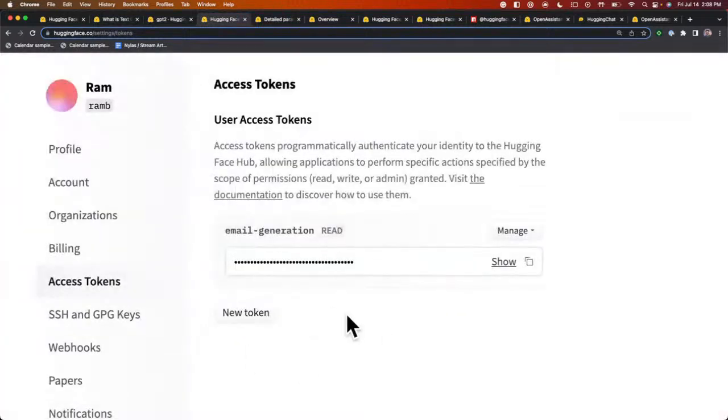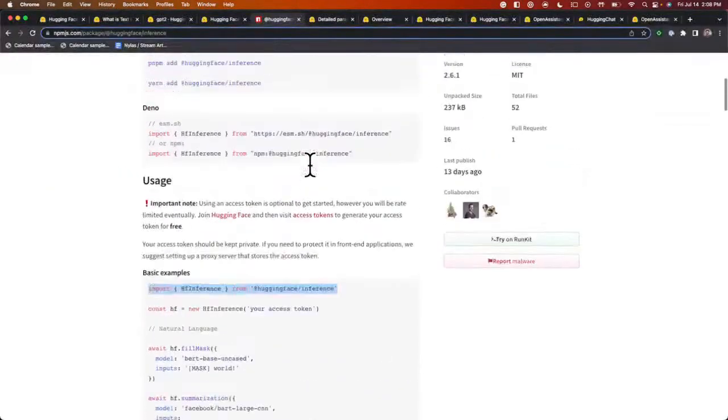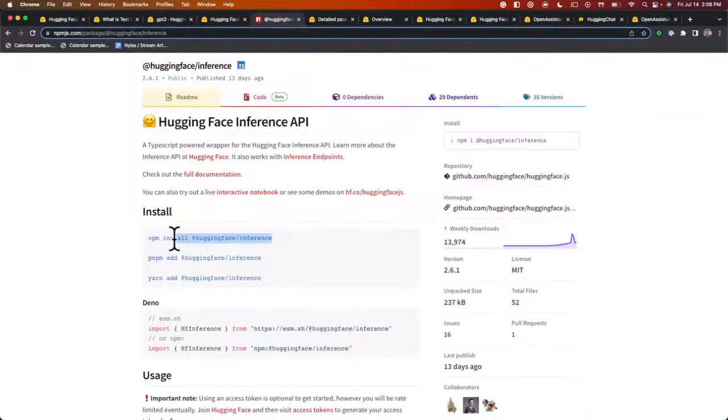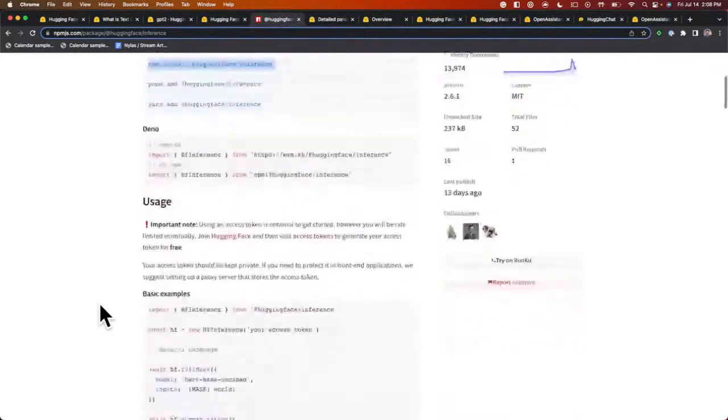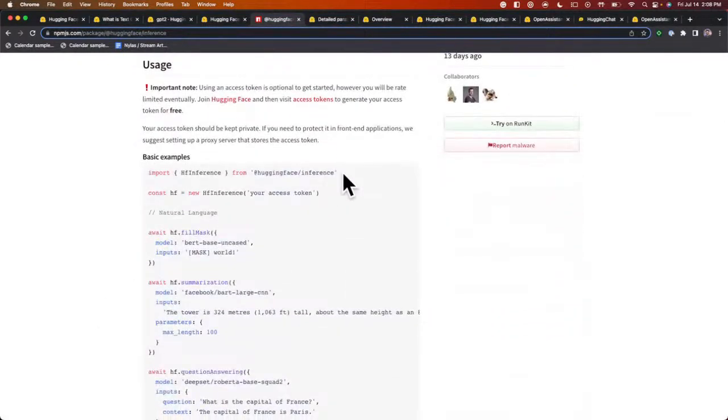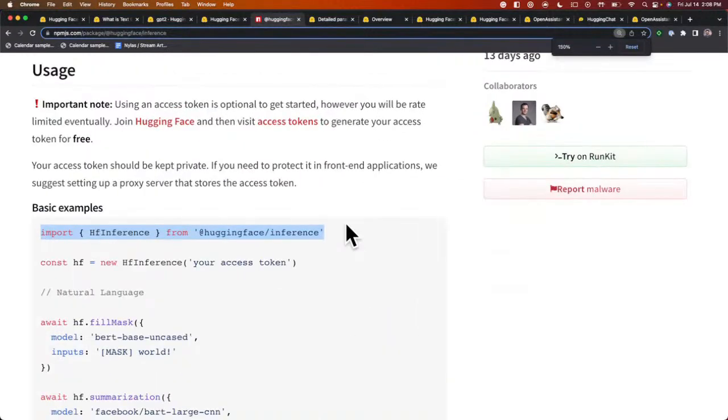Once you have this token, we're going to grab one more thing, which is the actual NPM package. We're going to do this in Node. This example is going to be in Node. Once you install the NPM package, all you need to do is provide it the access token, or the API token, so you can start making calls to the Hugging Face Inference API. Once you have that installed, here's an example of how to use it. You just import the library and then you just pass in your token.